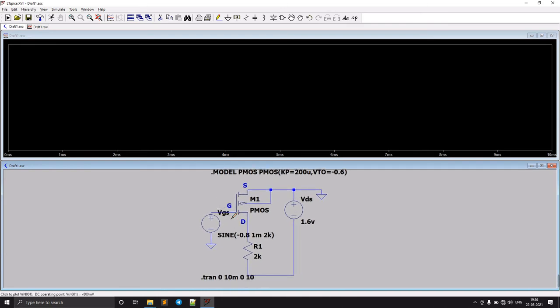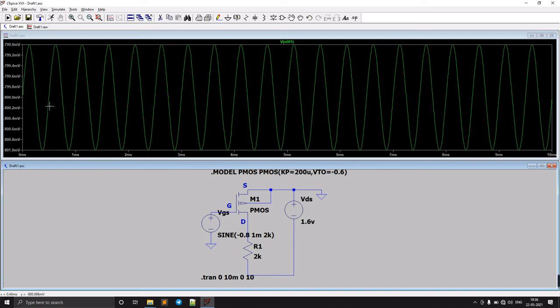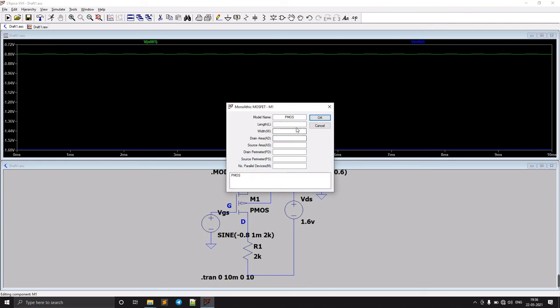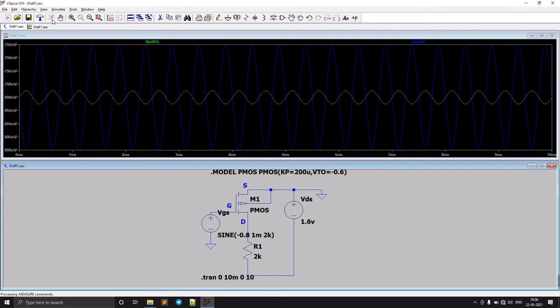Okay, so this is my input. This is 1 millivolt of input, and when we check the output, we forgot to give the length and the width of this PMOS. So let's say this is 1 micro and this will be 100 micro. Then we just click run.